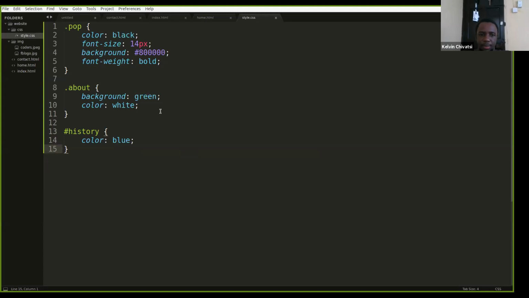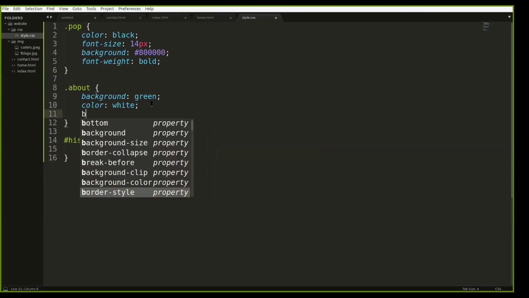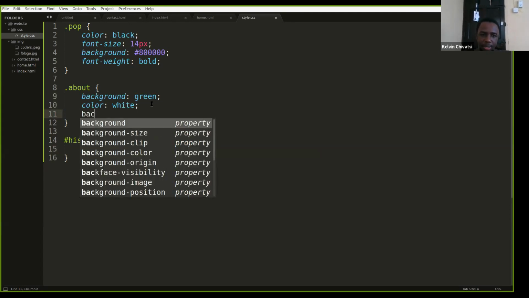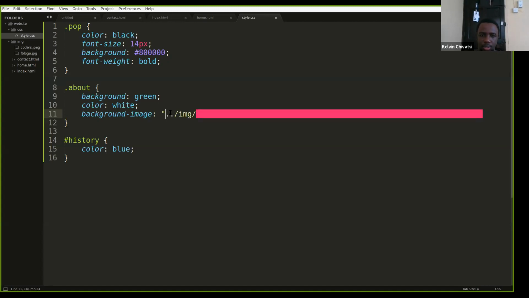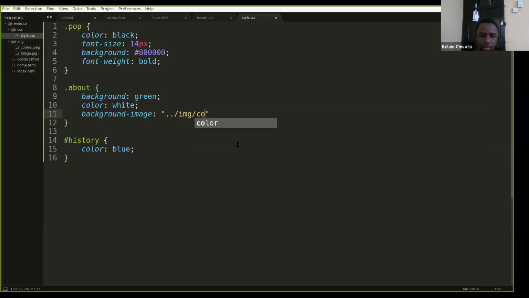Now to set a background image, under our about, maybe we want to put an image as the background. As you can see, we have the background image property. Then we specify the location of the image. I think this is supposed to be in quotes. I have an image called coders.jpeg.